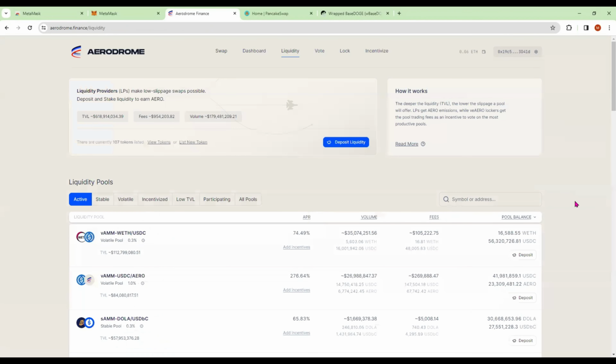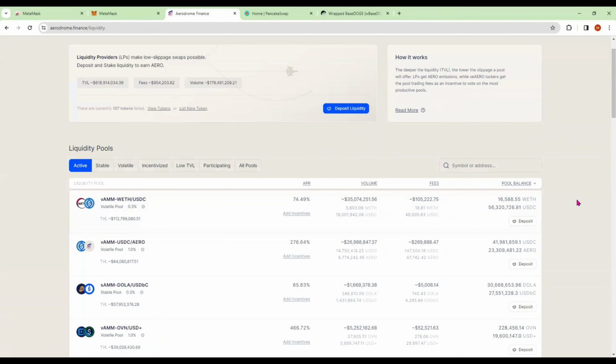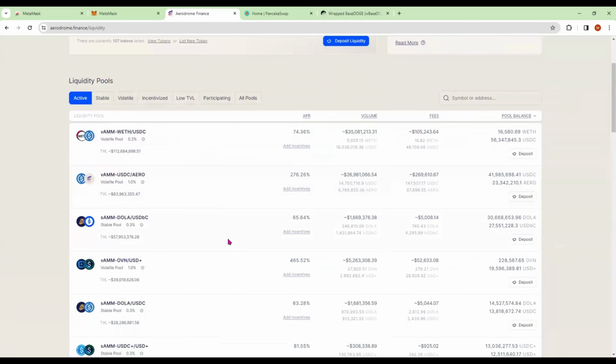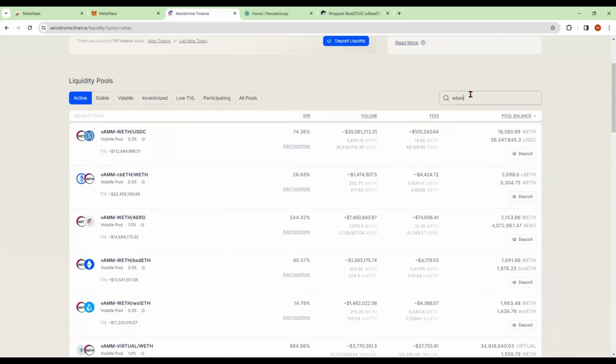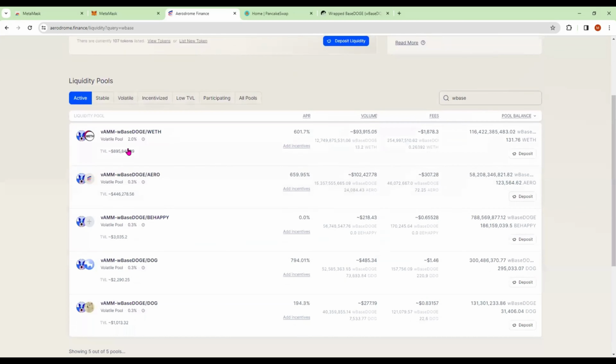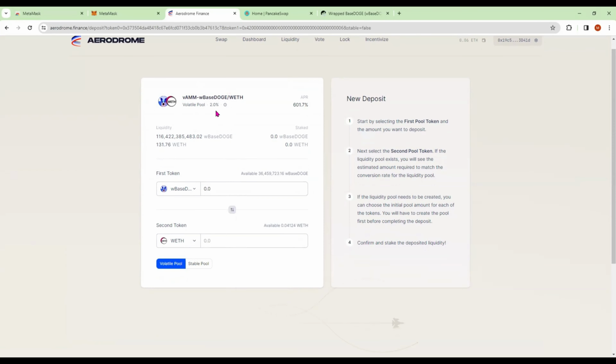All right, so step number two, you have to deposit your tokens into the liquidity pool. So we have to find the liquidity pool that we want to deposit in. Obviously, we already have the tokens ready. So we're going to find the W-based Doge WETH pool. Okay, so here is our W-based Doge WETH liquidity pool. This is the volatile pool. It charges a 2% trading fee.